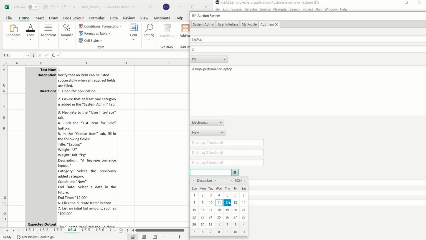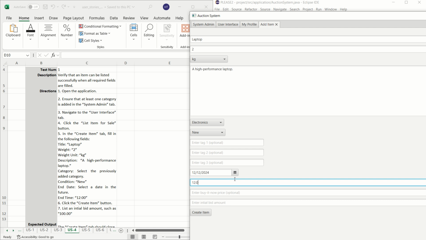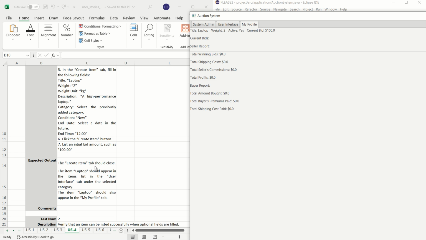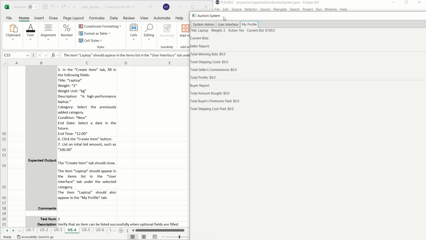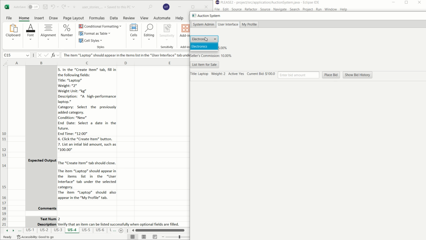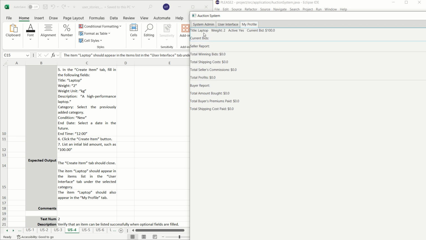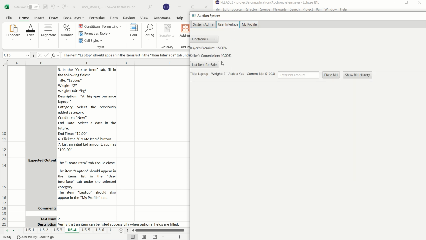End date, sometime in the future, and then at 12 o'clock. And then it says to enter an initial bid, such as 100. Buy it now price is also optional. Create the item, and it says the laptop should appear in the items list in the user interface tab under the correct category. So under the electronics category, we do see it right there. And then it should also appear in the My Profile tab. We see that at the top. So now that was user story 4.